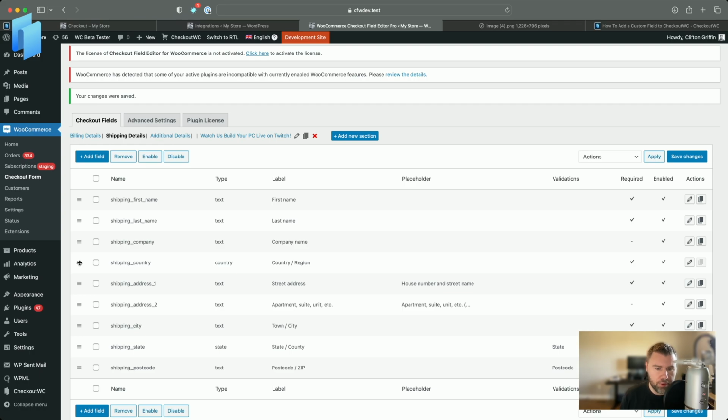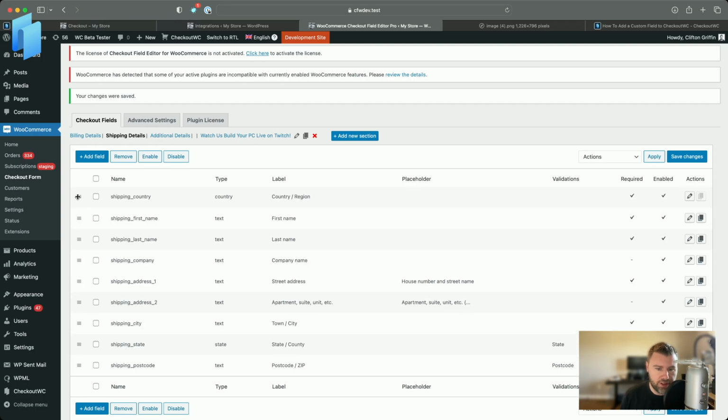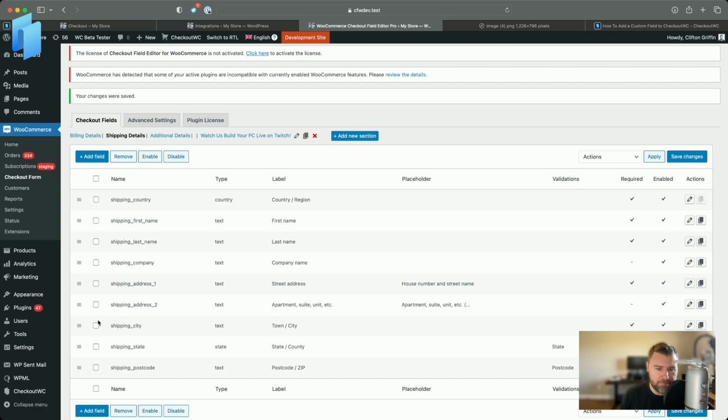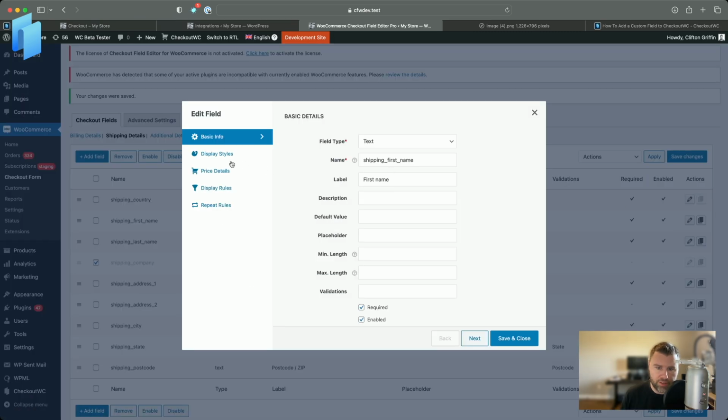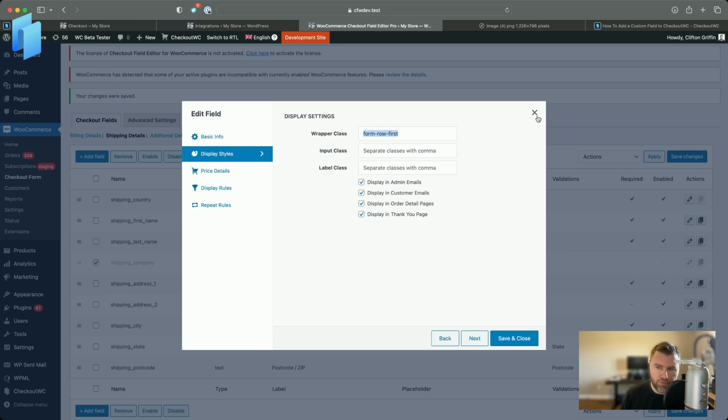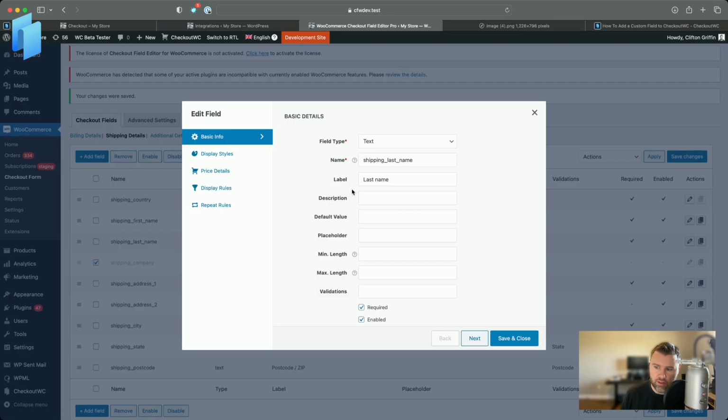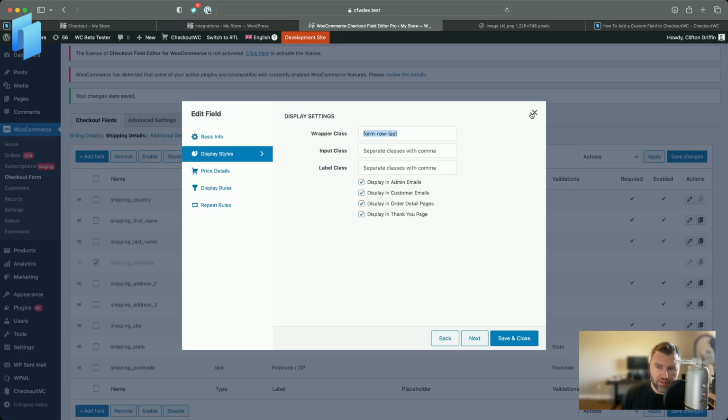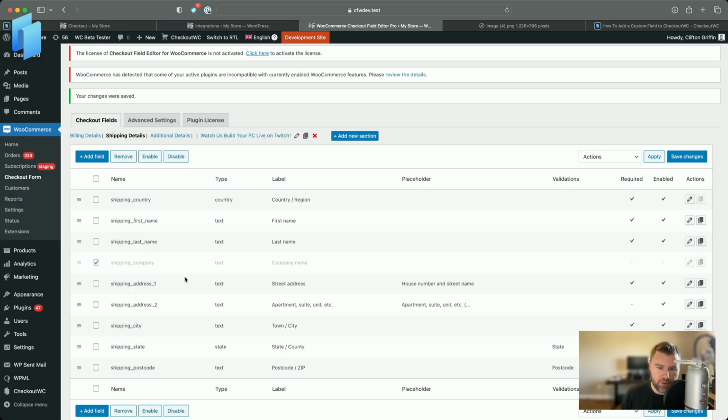The first change we want to make is let's move the country up to the top. And the second change we'll make is let's just disable the company field, because that is not visible on their form. And so the shipping country should be full width now. First name and last name are already 50-50, and that's because if you look at their classes, you'll see form-row-first and form-row-last, and those equate to 50% width fields.